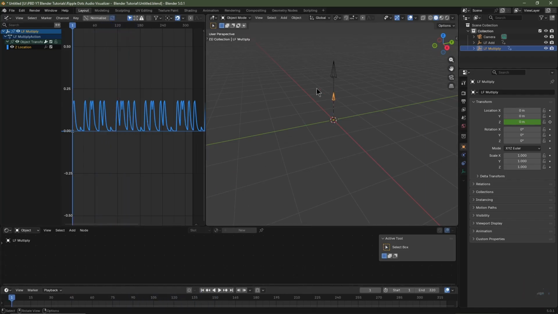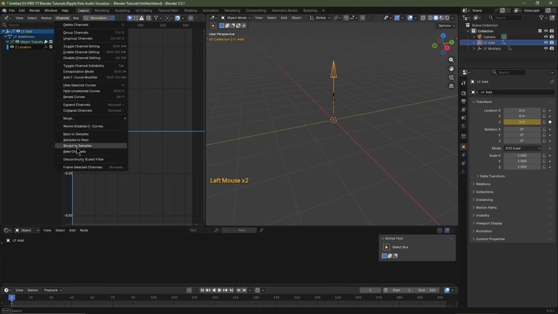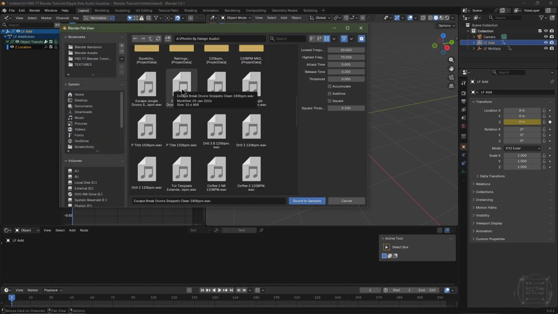In the 3D viewport, I'm going to select the low frequency add empty object. Ensure that we're on frame 1. I'll then navigate into the graph editor. I'll expand these options, expand the object transform, and select your Z location keyframe. We'll then click channel, and we'll select sound to samples. Navigate and select your audio track.